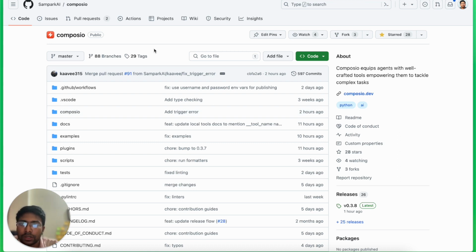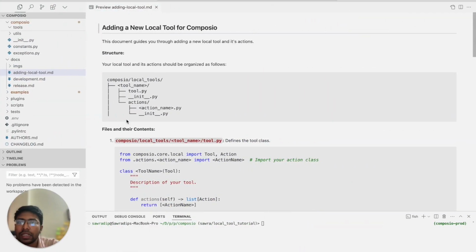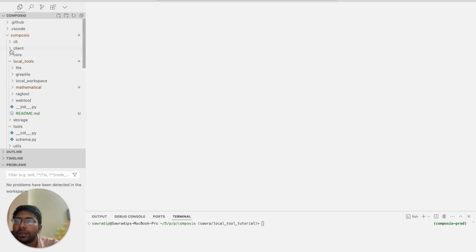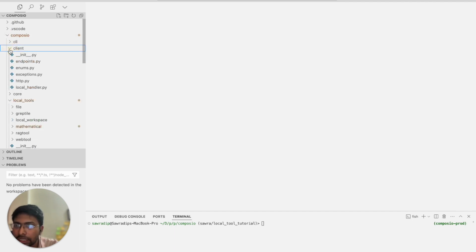So let's start. This is the Composio registry and you're welcome to visit it. Let's clone this locally and then make our changes. We have cloned the repository, and this is the folder structure that was shown in the previous video. In the last video, we saw that we have two relevant folders in the Composio folder: one is the local tools folder and the other is the client folder.